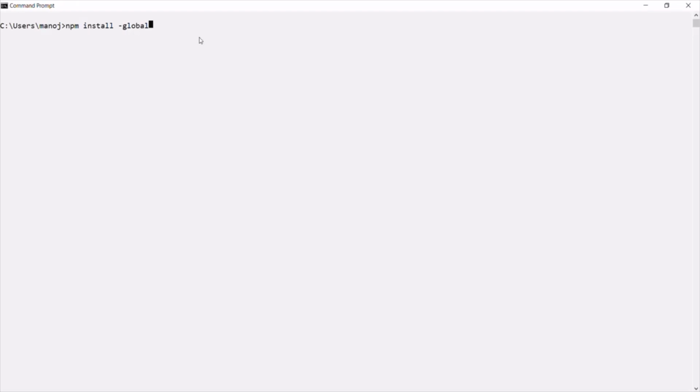Now we need to specify the name of the package which we want to install. Here we want to install @angular/cli. Okay, and after this we can also use the at symbol and specify the version of Angular CLI which we want to install. For example, 13 or 14 or something like that. Or we can also say @latest. In that case, the latest version of Angular CLI will be installed. So let's go ahead and run this command by pressing enter on the keyboard. And now it should install the Angular CLI globally on this machine.